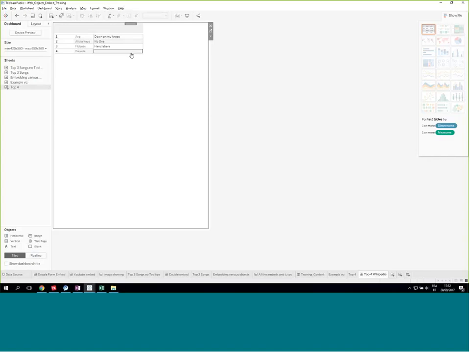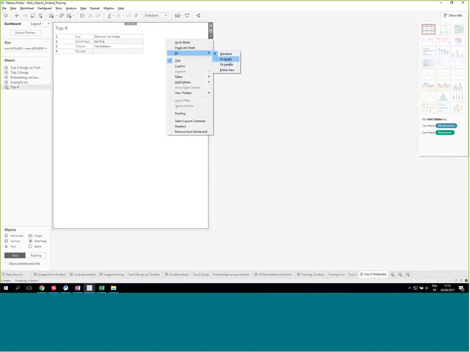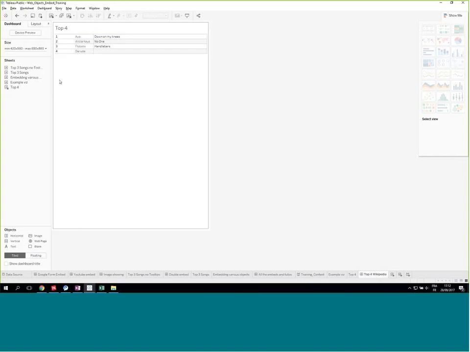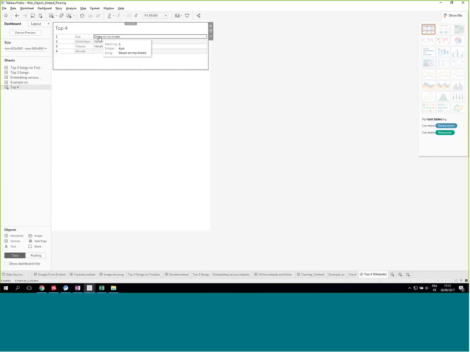I bring my top 4. I can adjust it to fit the width. And then what I need is this web object that you will find here, so web page. I'll just bring an empty web page here at the bottom, give it more space. And now what I need to create is a dashboard action.